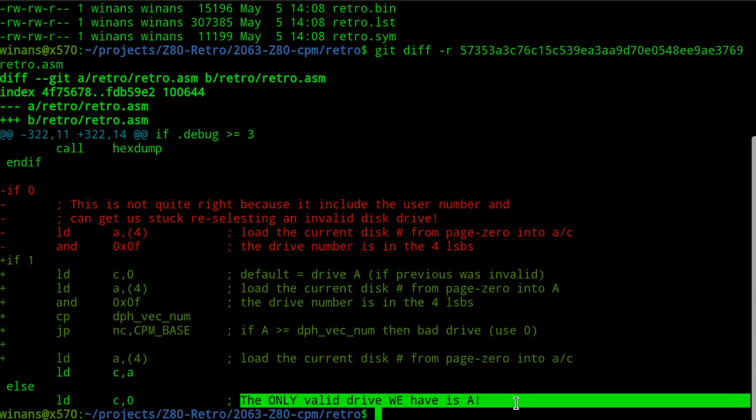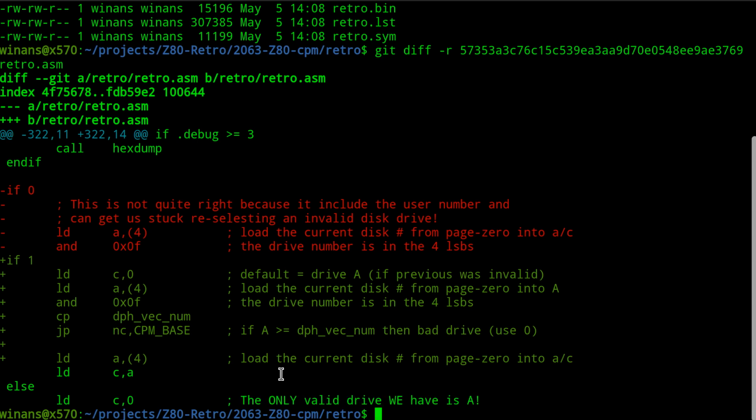However, as soon as we have more than one drive and you're on drive C and you're doing some work, every time you run a command that does a warm boot, it ends up back on drive A, and you lose your user number. It gets a little disorienting. So, yeah, let's fix that.